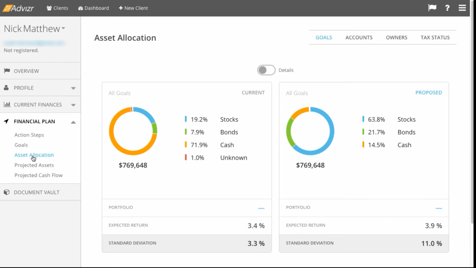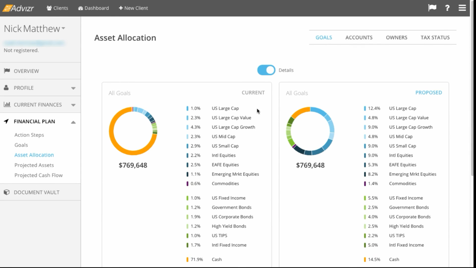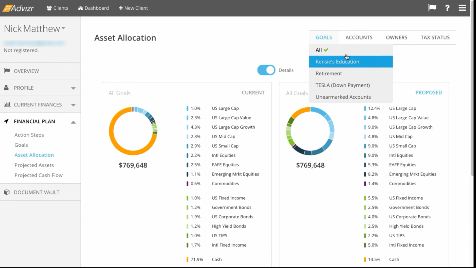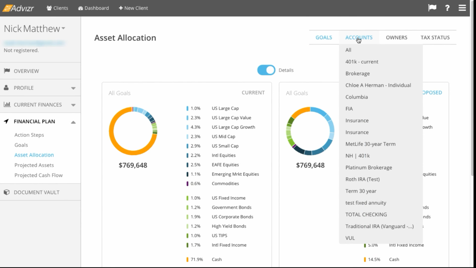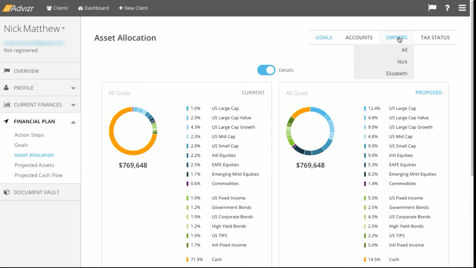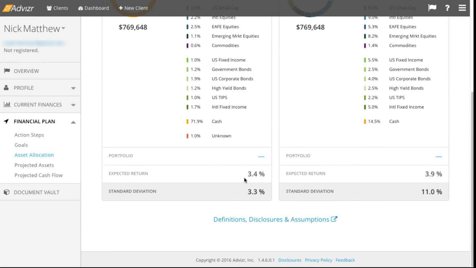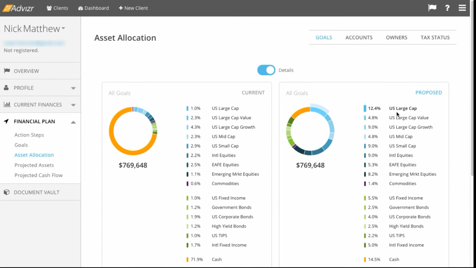Another report that you can look at is the asset allocation report. You can either look at the basics or the details. And you could choose to look at all goals or pick a particular goal, a particular account, a particular owner, or a particular tax status. So choose what you're going to look at here, and you'll see expected return and standard deviation for the current allocation versus your proposed portfolio.